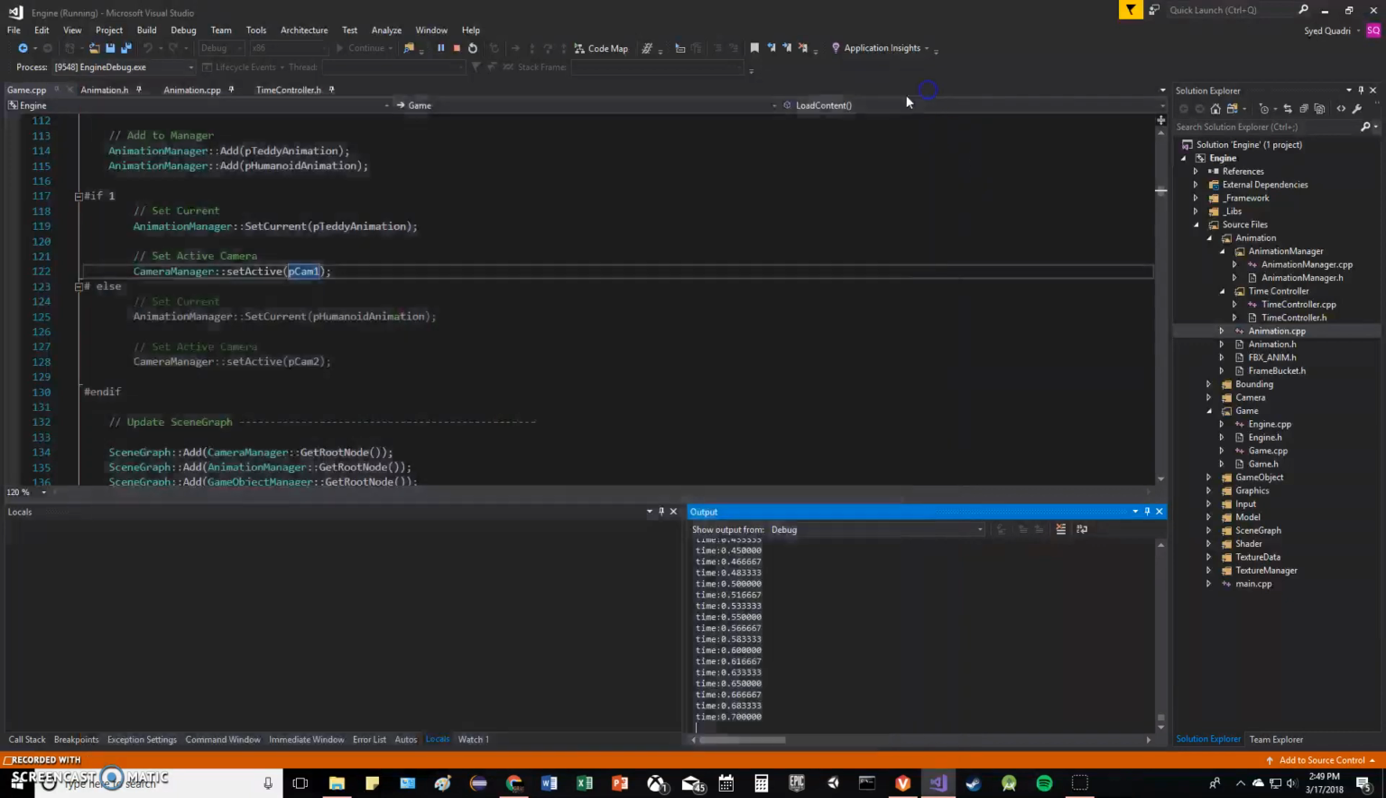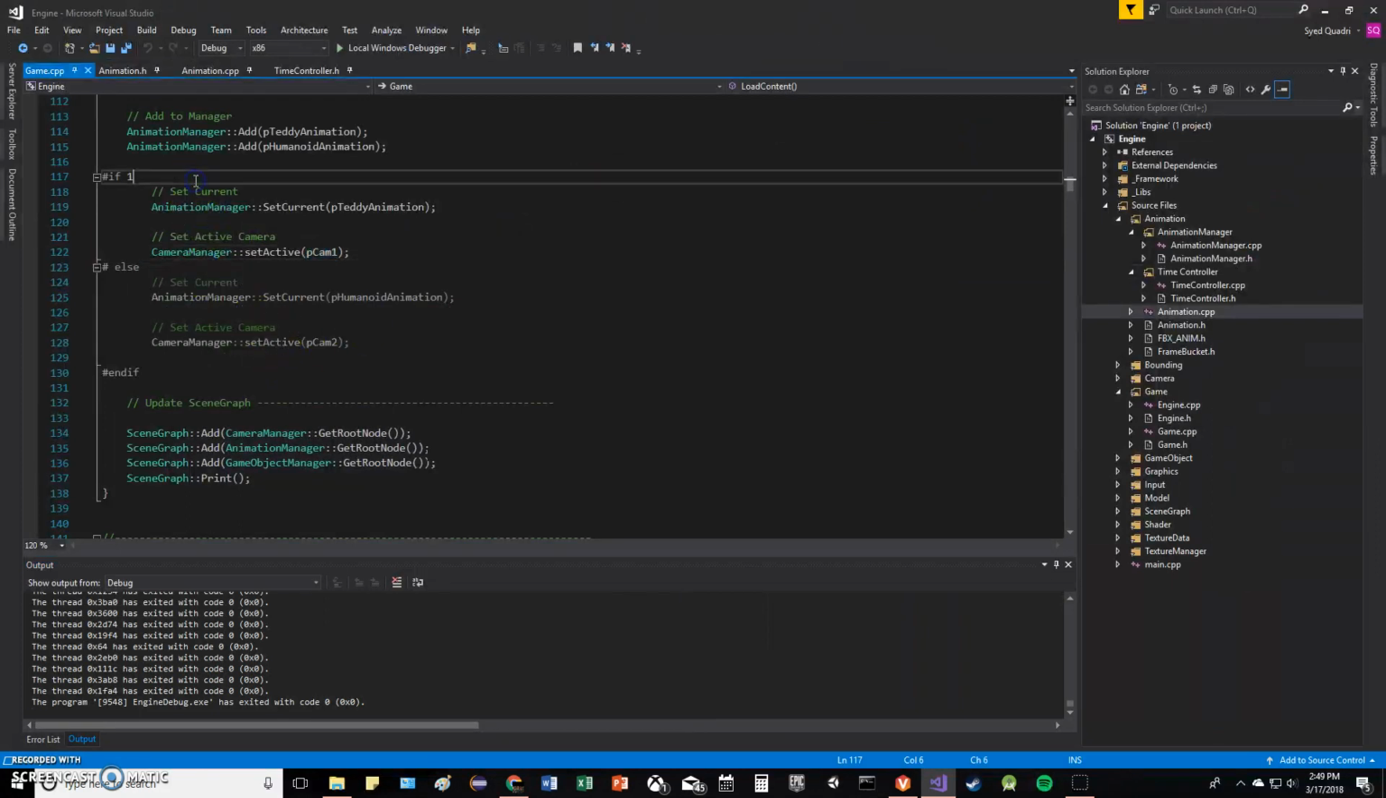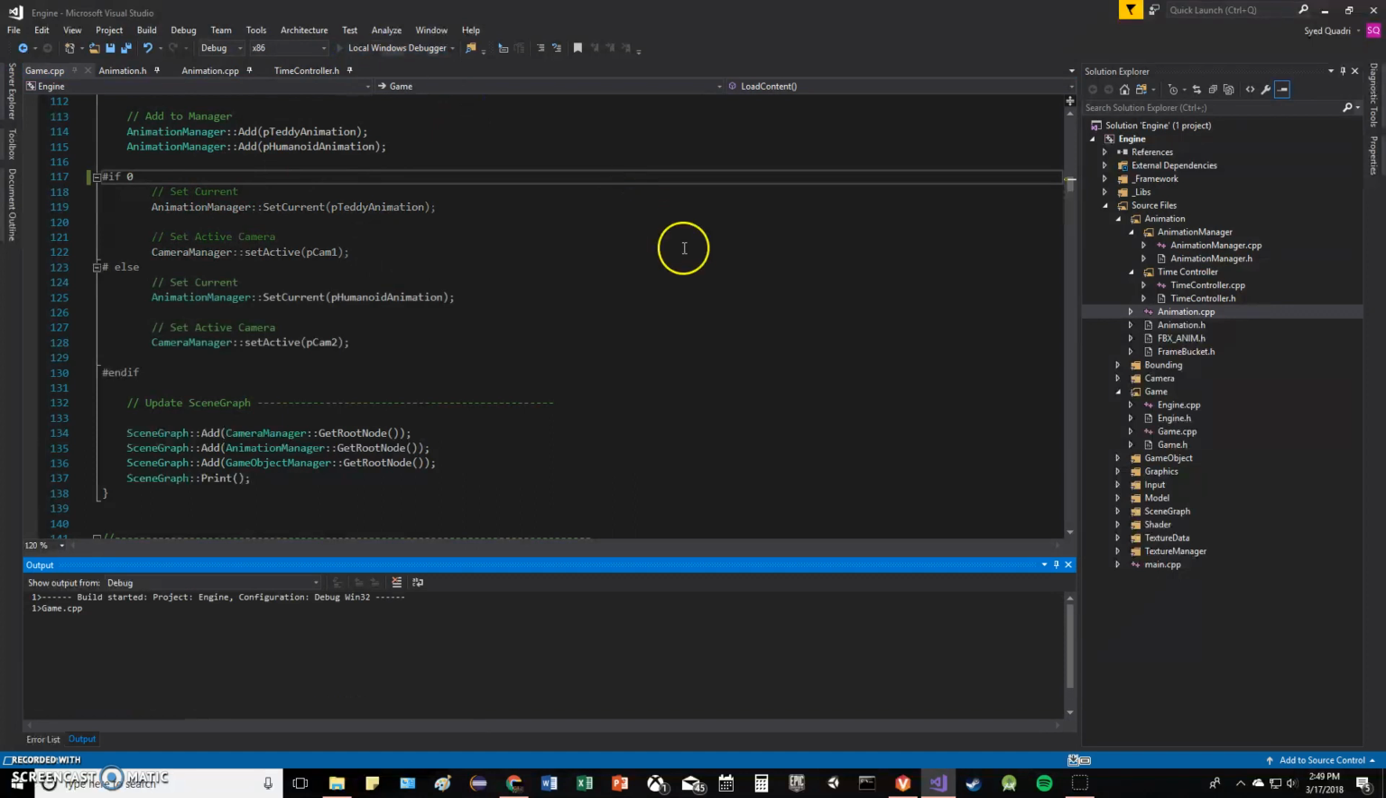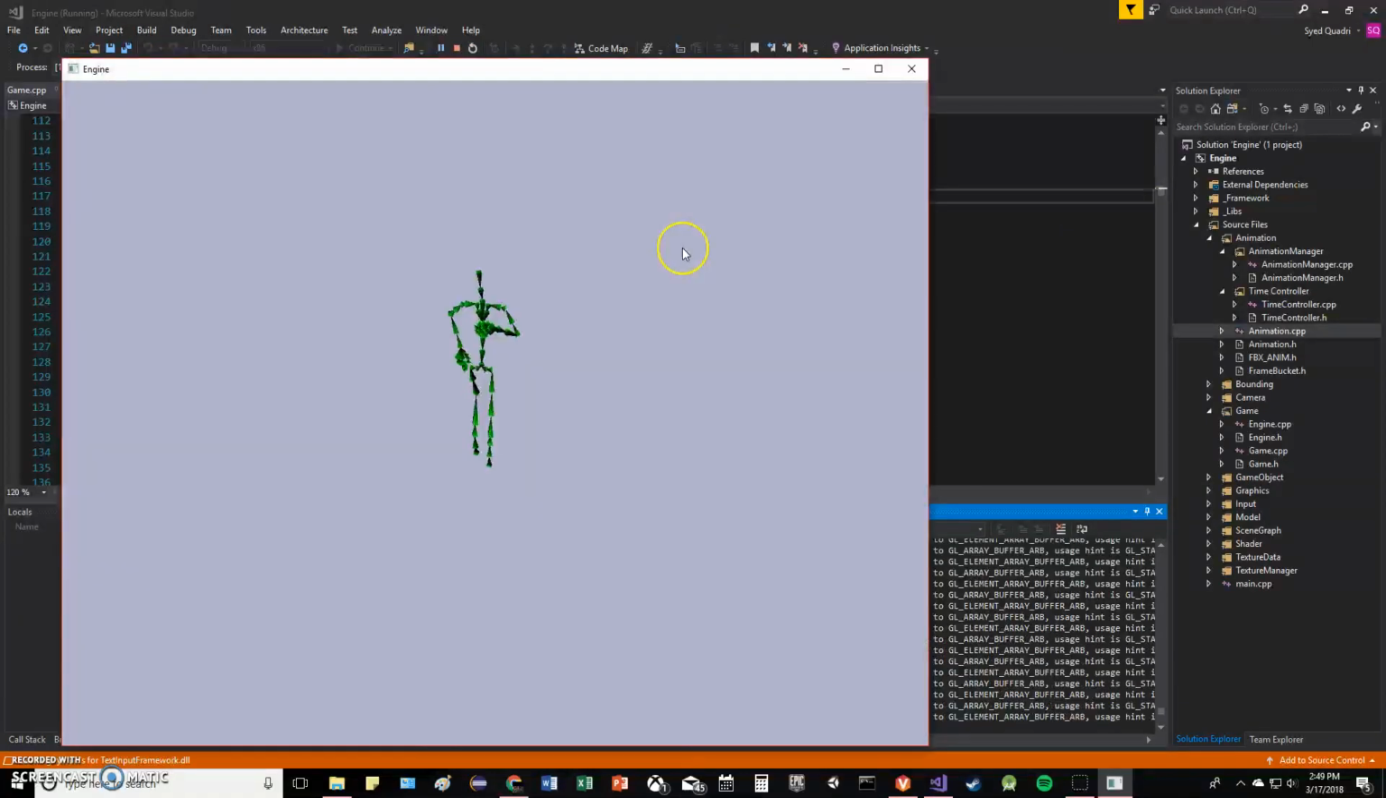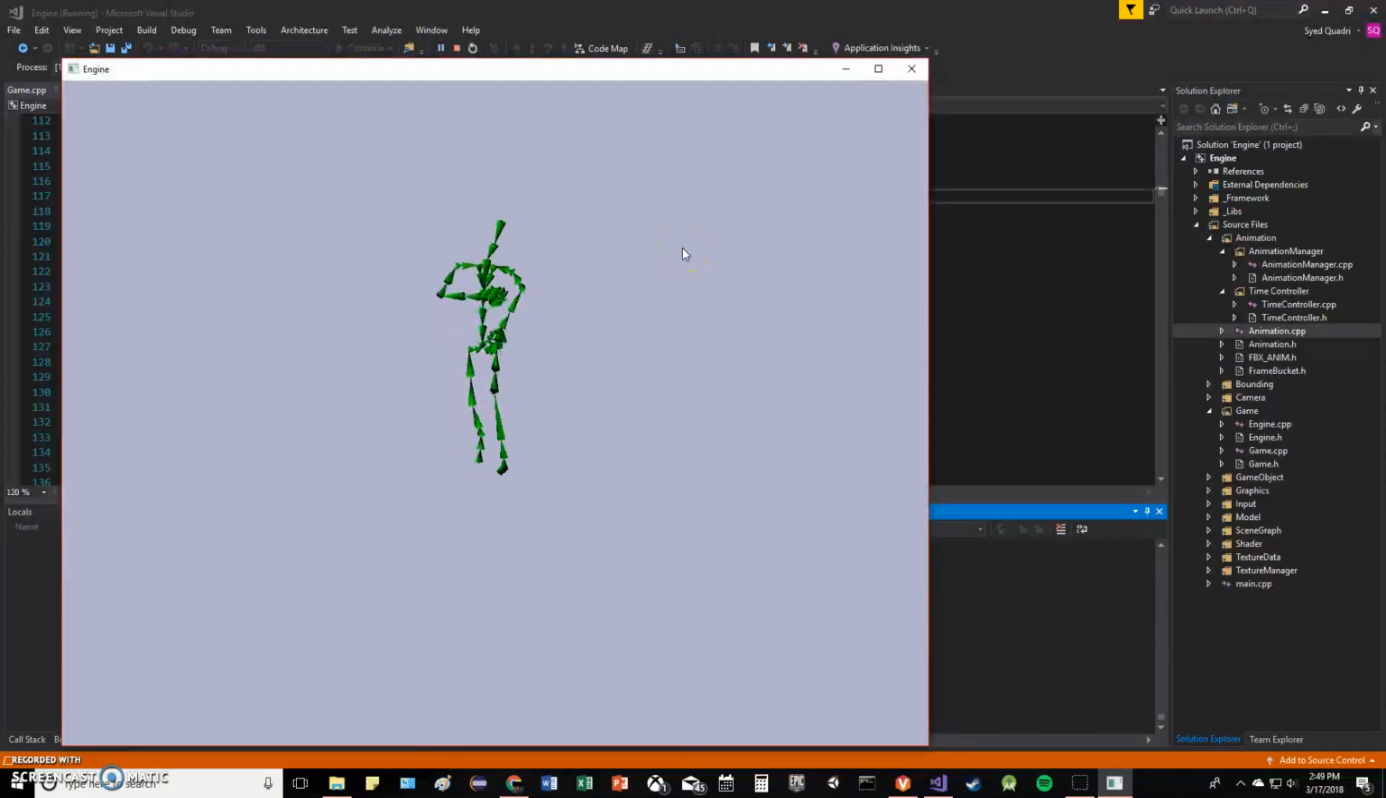And now, to see the humanoid, just set this to 0, and we can display this. So this is the run animation, going obviously at a slow speed. This is the regular speed again. And then this is the next animation, which is the punch.